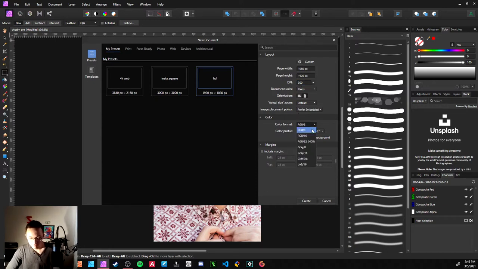The color format, we're going to keep it the standard RGB8, which just stands for red, green, blue, and an 8-bit color space. The higher the bit, the more colors that you're going to see. So there's 8, 16, and then 32, which is HDR, high dynamic range, which is for things like HDR stuff, astrophotography, other things like that. Most of the time, you'll be okay at RGB 8. Keep it simple, because the more colors that you have in an image, the higher the file size is going to be.